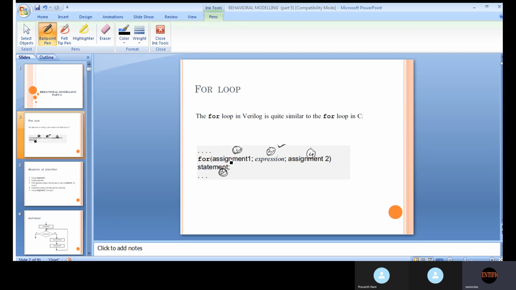After 4, again, this is a cyclic process. Check for assignment 1. Check for the expression. If the expression is true, execute the statement and increment. And again go back to 4. Again 1, 2, 3, 4. For loop goes like this.